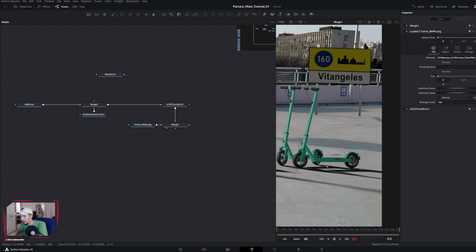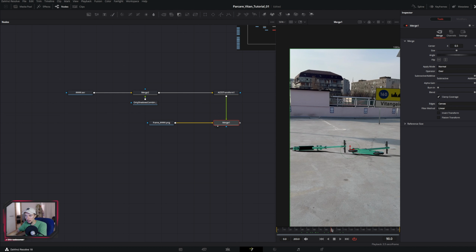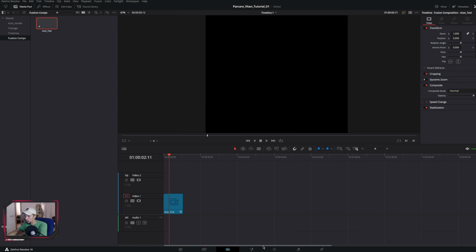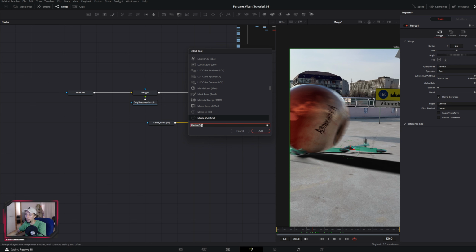Okay, I'm back. So I have the shadows now. As you can see, the colors look nice. They're behaving as expected. But now a new problem arises: if we go to any other tab, you'll see that the preview is pitch black. Why is that? Well, that's because we are missing a node. So if we go back to the Fusion page, select the last node and press Control Spacebar again, we're going to look for media out and we're going to add it.